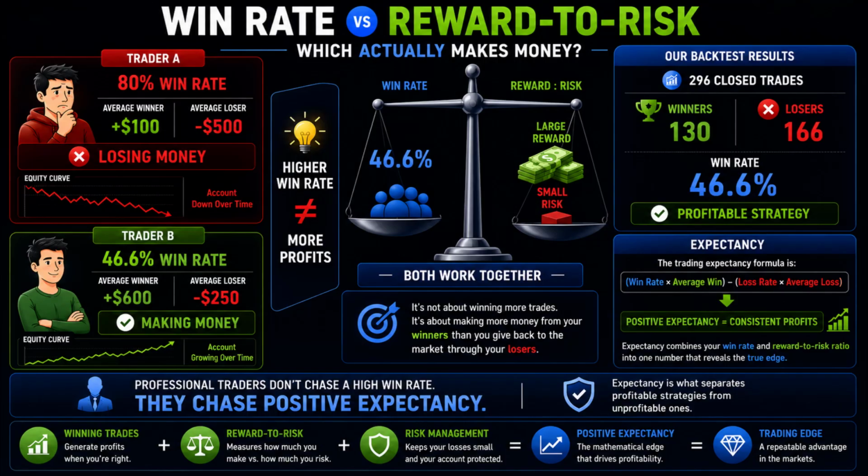And that's why expectancy is such an important metric. It cuts through the noise and helps us to separate profitable strategies from unprofitable ones. It doesn't care whether you're a high win rate trader or a low win rate trader. It only cares whether your numbers actually work together to produce profits over time.